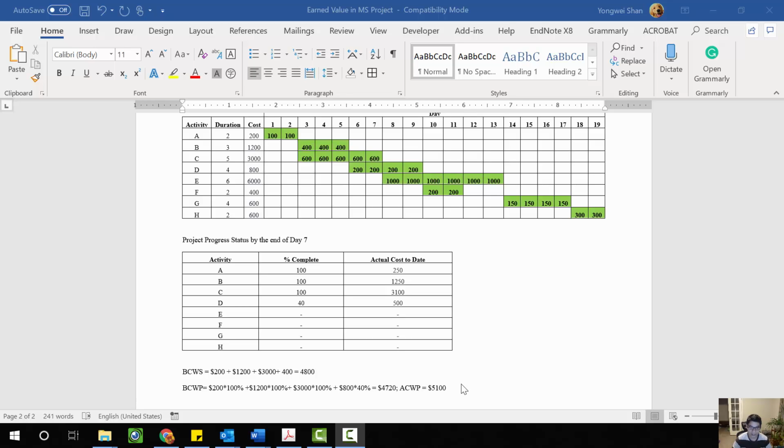ACWP is basically the sum of all the costs up to this particular date. You just add up the costs right over here in this column. So that's $5,100 for ACWP. That's just a quick review of earned value analysis calculated by hand. Let's just take a break here, and in the next video, I'm going to explain how to perform earned value analysis in MS Project.